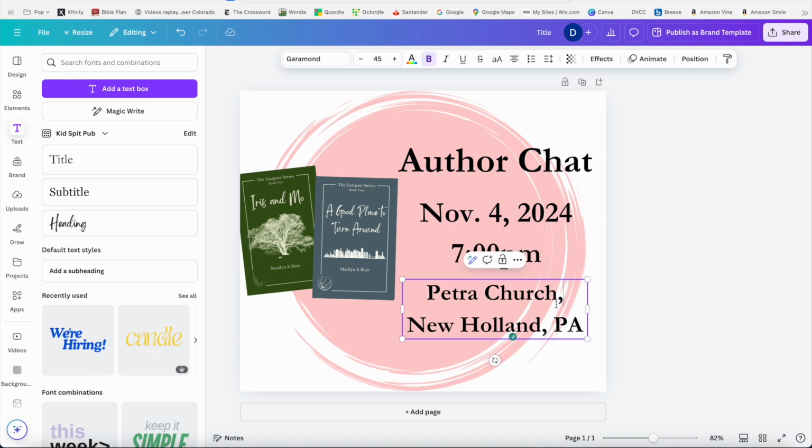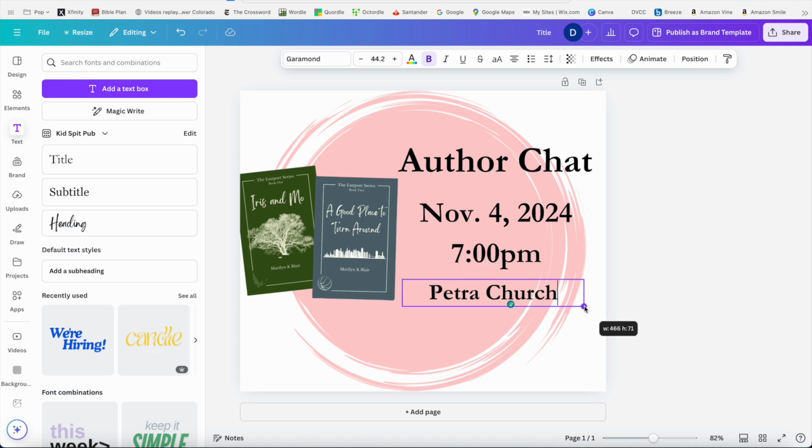And now, do you see the cursor is blinking? That means I'm inside. So now I can just do like if I was in Word or any other document editing program, I could just hold my left click down and highlight what I want to get rid of and then hit delete. Now it shrunk the box, so it's only Petra Church and everything's centered. I've got what I want to have. And so I'm going to just make it just one little wee bit tinier there.